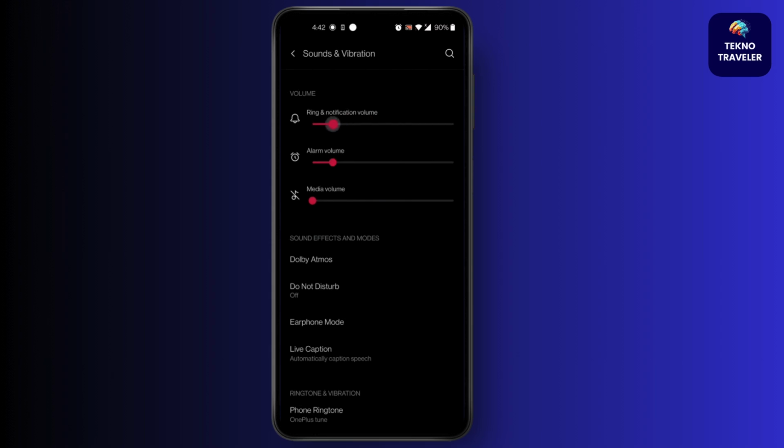You'll find three volume options: ring and notification volume, alarm volume, and media volume. You can simply increase and decrease by swiping right to increase and swiping left to decrease the volume of your device. And that's how you adjust the volume on Android without buttons.